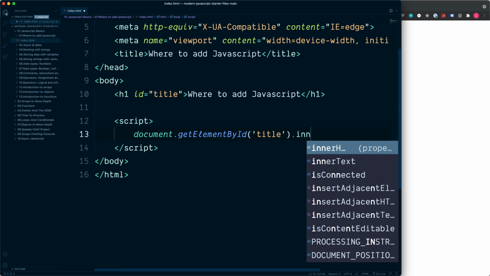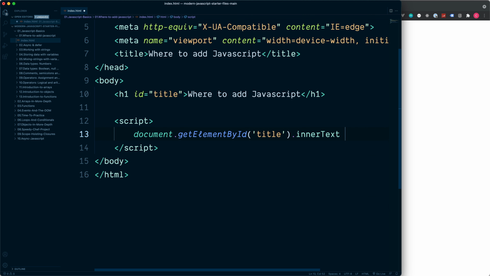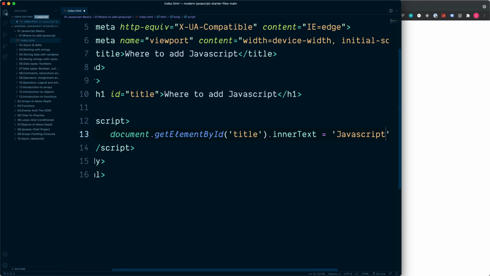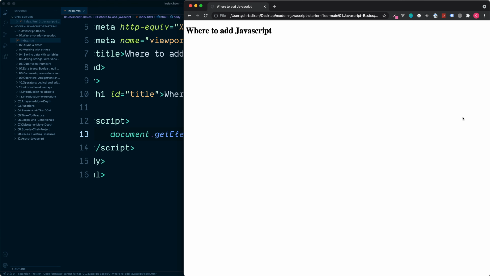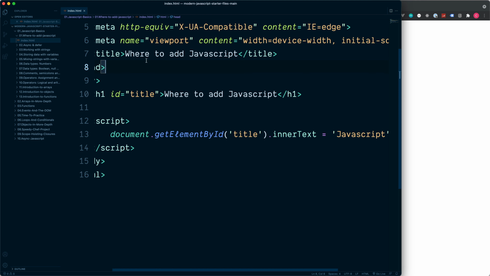And we looked at changing the inner contents or the inner text of this element with .innerText. This is a property where we can add a new text string in between the single or the double quotations. Let's just change this to JavaScript for now. Save this file, and then if we go over to the browser and reload, this has now selected our level 1 heading and changed the inner HTML.